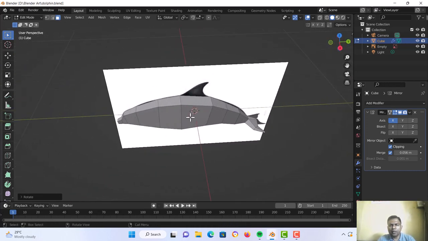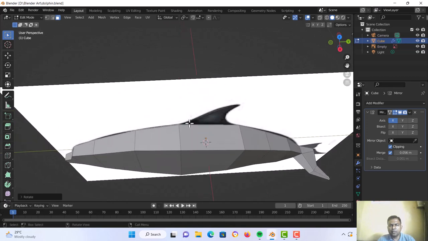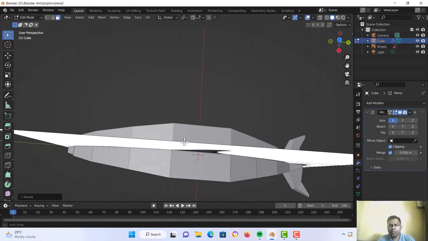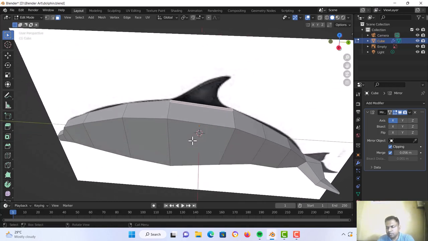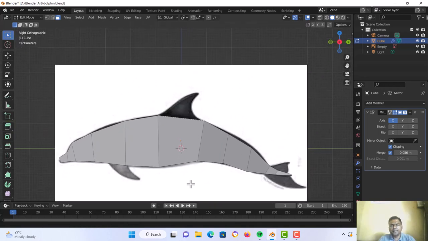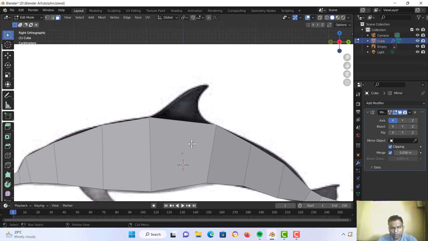And for the top fin, what we can do is, okay, the knife tool. Cut. It's much presenter. Three. Select the top face. Three. Side view. E extrude.